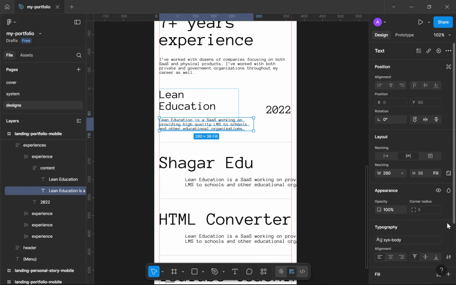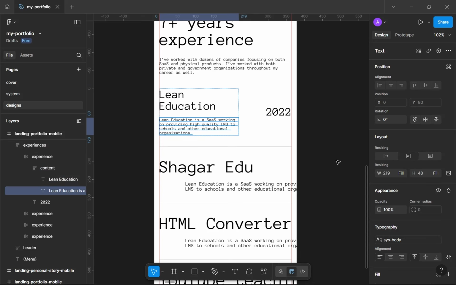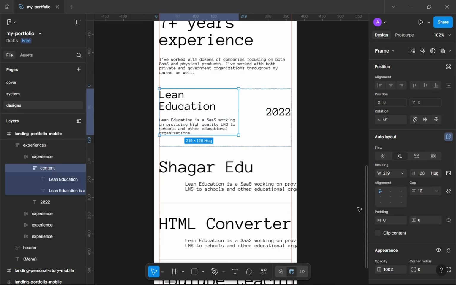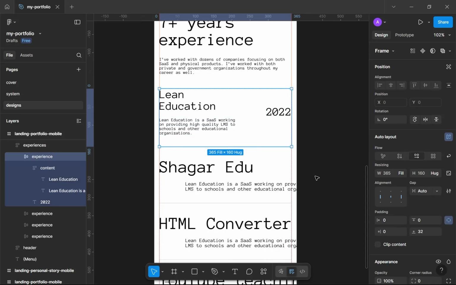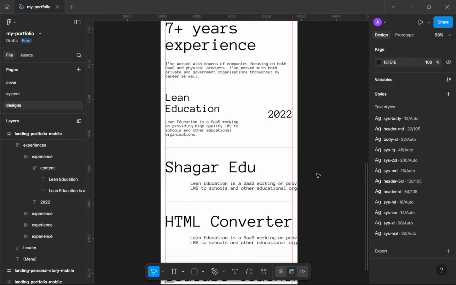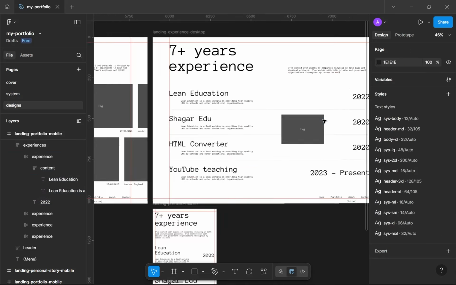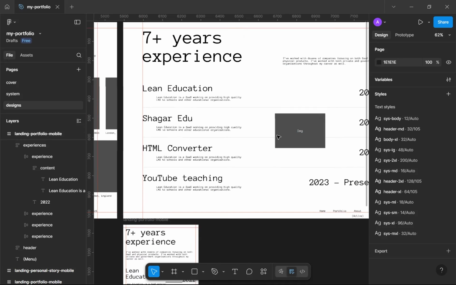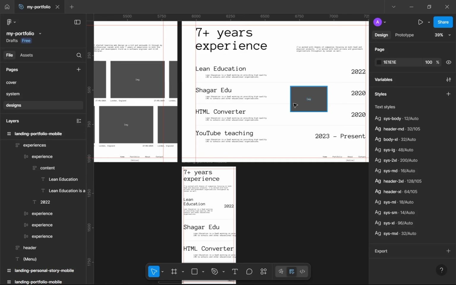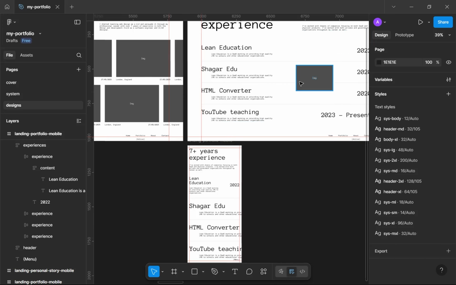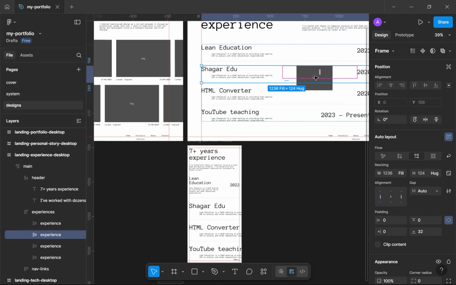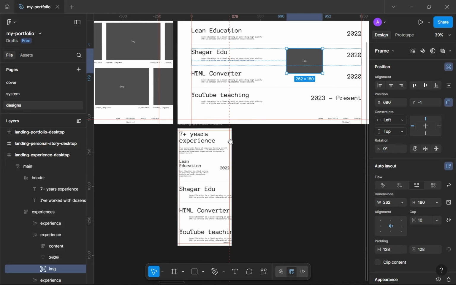Again, this should be filling the container. 16 gap and everything here is fine. Now, one thing you might have noticed is that here on hover, we have an image. But here we don't really have the hover interaction in phones. So we can actually just take the image and try to make it visible anyway.